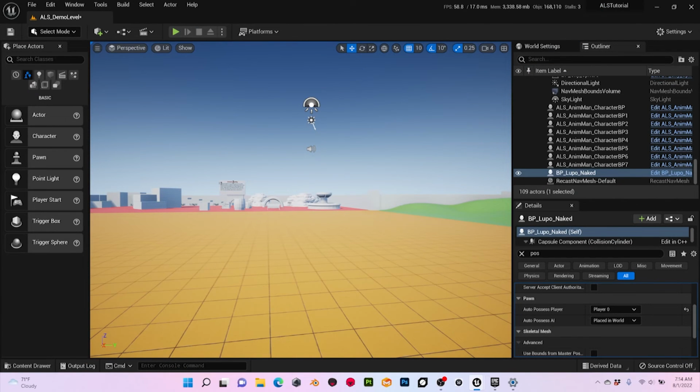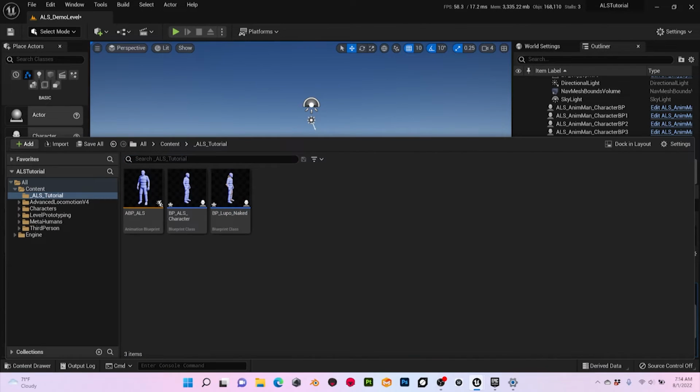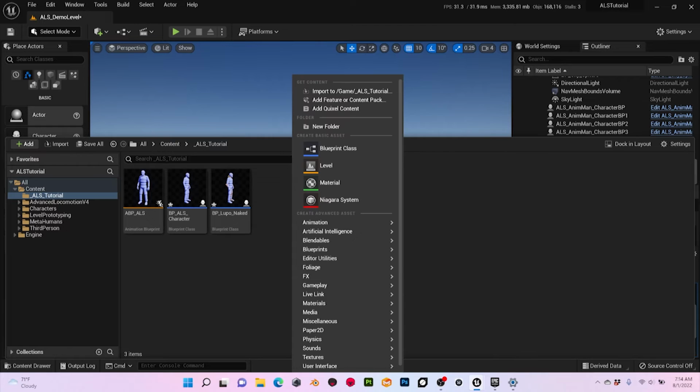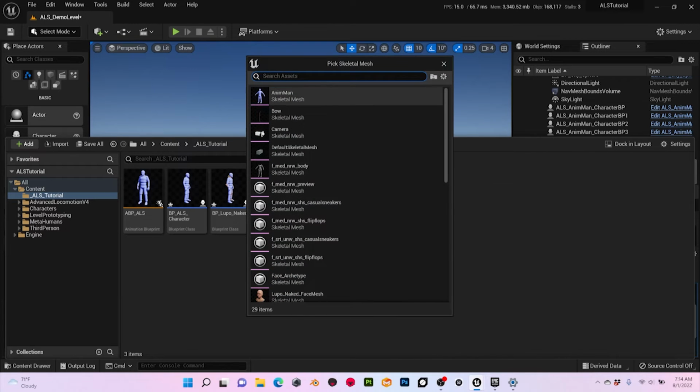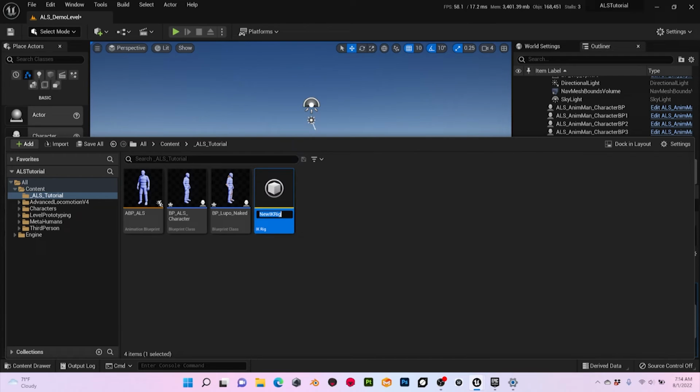So in most cases, maybe that's good enough for you, but I'm gonna go a little bit farther here and try to adjust as much as I can. So to do that, we need to create a retargeting system, but with the new retargeter from UE5. So I'm gonna go to animation, and I'm gonna create the IK rig, and we want to select the AnimMan. So IK.